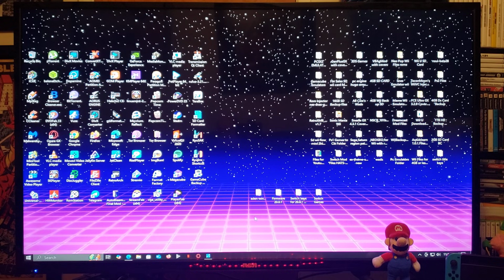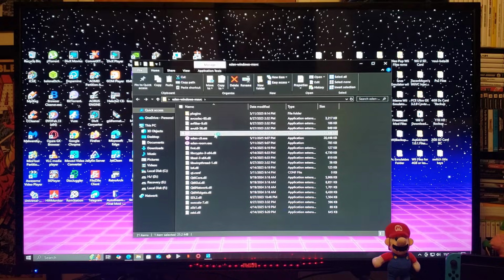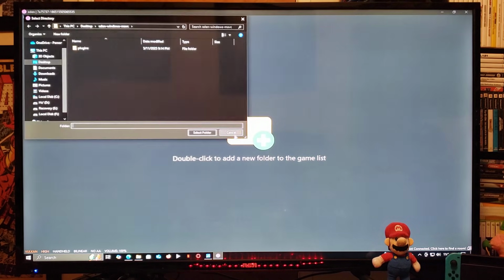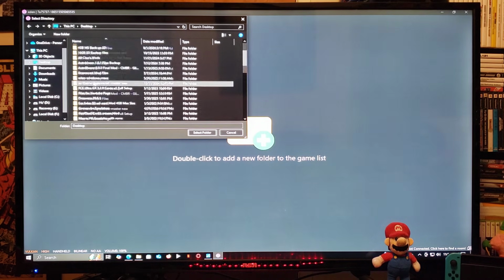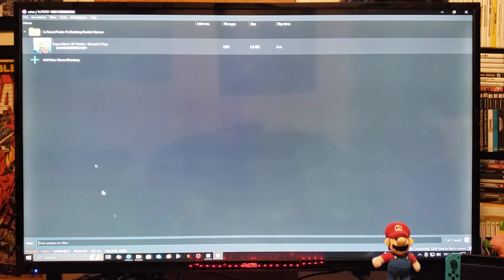So now we're going to load up the emulator. We are going to run the eden.exe file, so double click. Now you're going to double click on the folder. Now you're going to find your games folder. So mine is under desktop, Switch games, select folder, and then all your games will populate. So I only have one game today as an example.